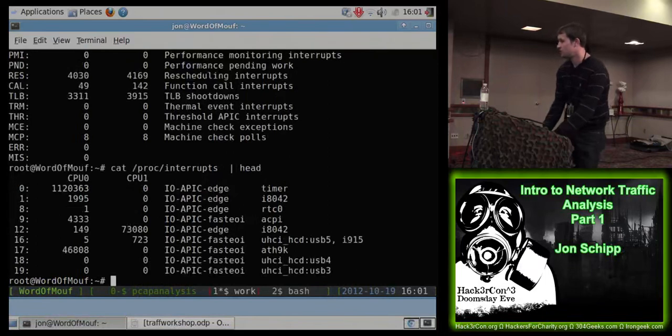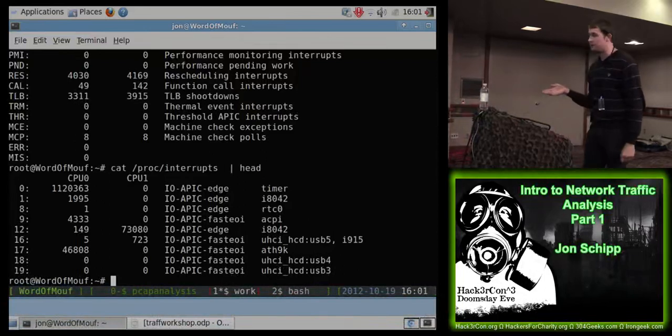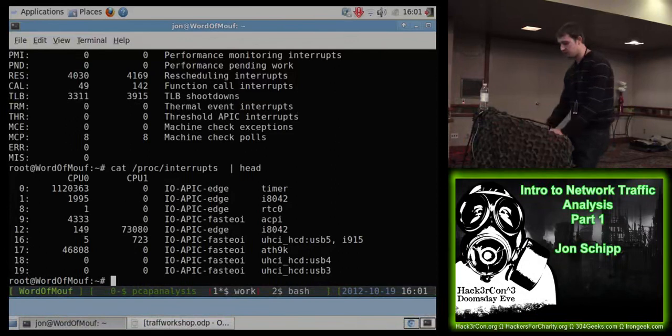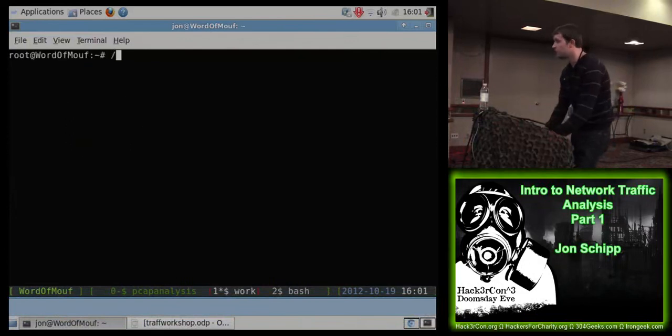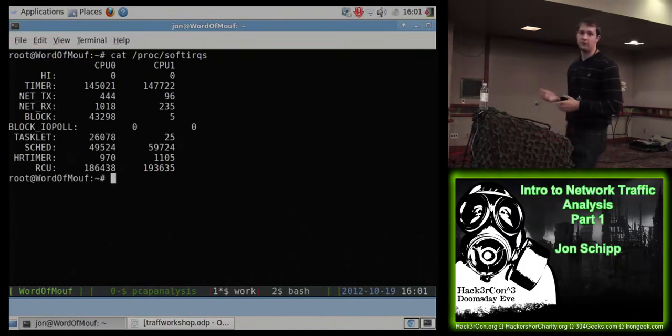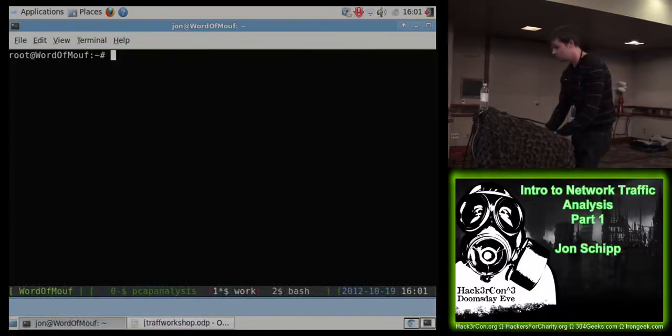So CPU 0 and CPU 1. And here you can also see the amount of interrupts accumulated over time by catting this if you don't want to use vmstat or another tool. It also reads values from software interrupts, which is another form of interrupt that's higher level. You can read those values too.